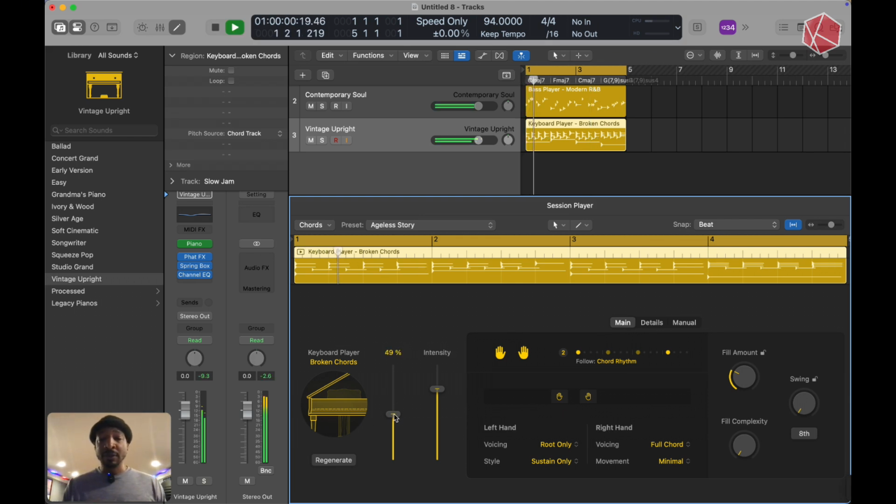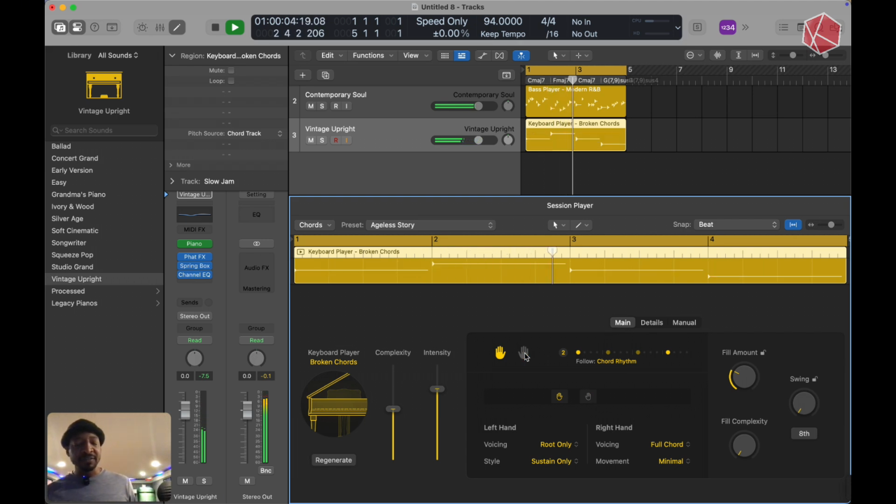You know, let's mess with this a little bit. I can go in and take the right hand out by hitting this hand right here. So it's just going to be the left hand. Or I can do vice versa. Just put the right hand in, take the left hand out.